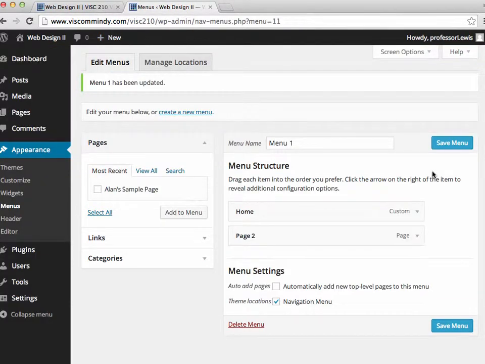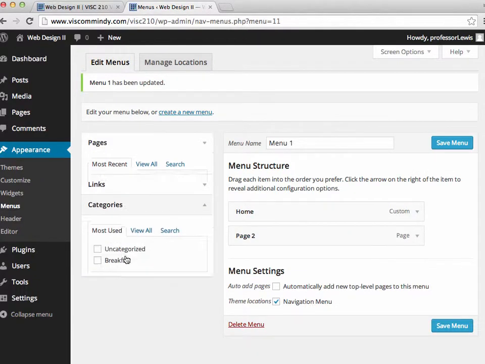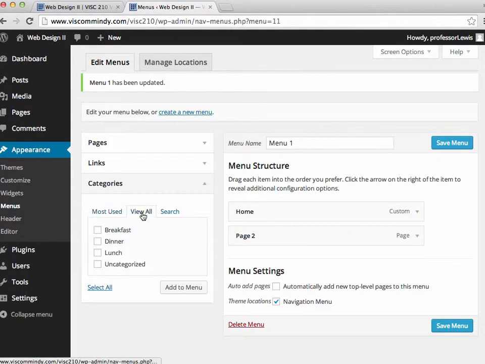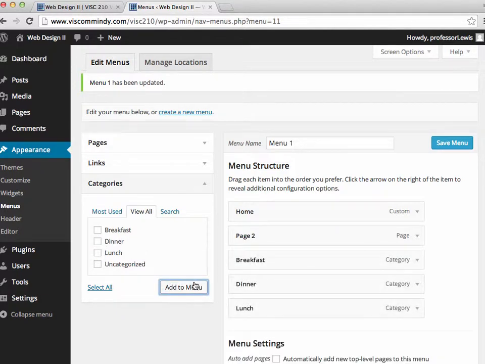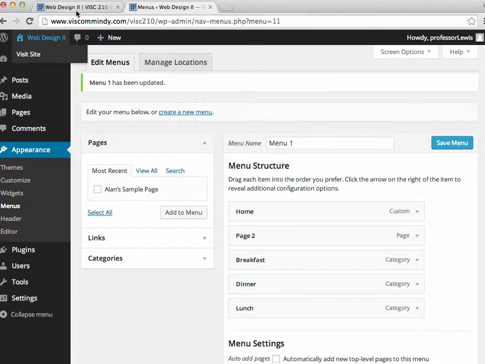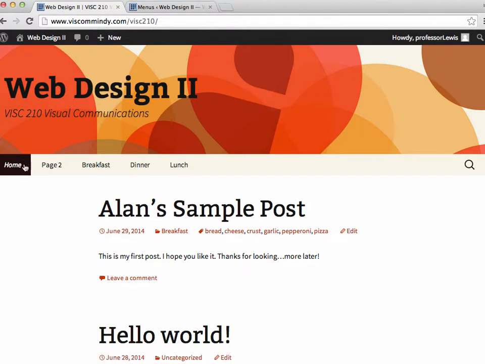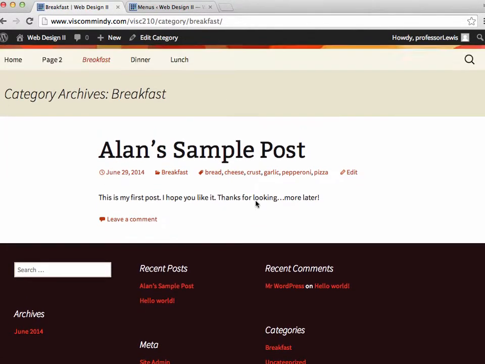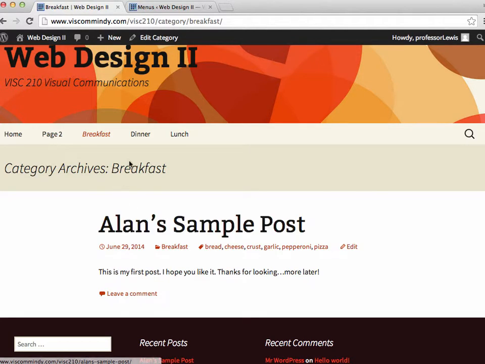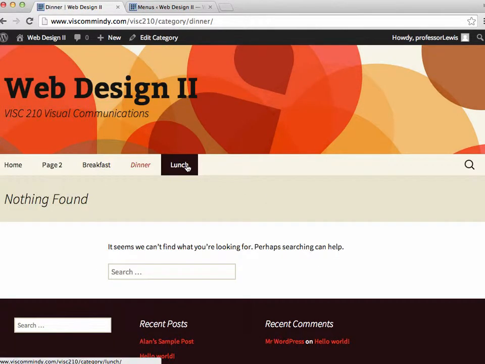So you'll notice that not only can we add pages, we can also add categories. Now let's say that I would like to show all of my categories. And right now I don't even have anything under all 3 categories. But I'll go ahead and add those to the menu. If I add those to the menu, I can hit Save. Come back to the front end, and now all of those categories are on my navigation bar. If I click Breakfast, it'll take me to all of the posts that are under the Breakfast category. Dinner, I don't have any posts under that, and Lunch, I don't have anything for that either, so nothing comes up.